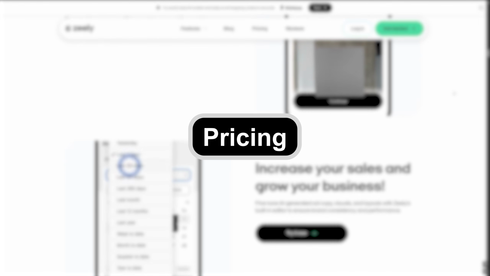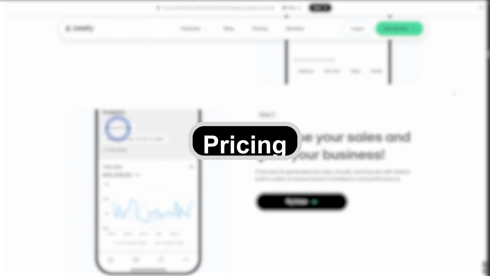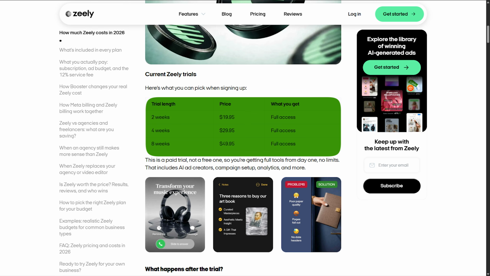Pricing. Zeely has paid trials and monthly plans. Paid trials include a 2-week trial for about $19.95, a 4-week trial for about $29.95, and an 8-week trial for about $49.95. After the trial, it automatically moves to a monthly plan unless cancelled. So keep that in mind, and if you want to cancel, try to cancel 1 day or 2 days before the trial ends to avoid any extra charge.